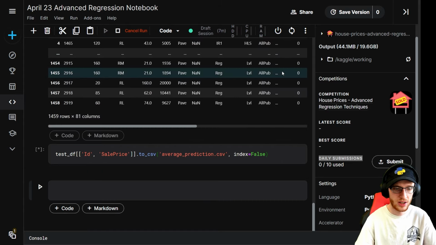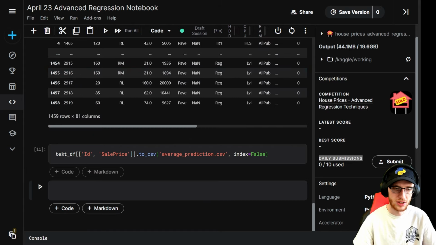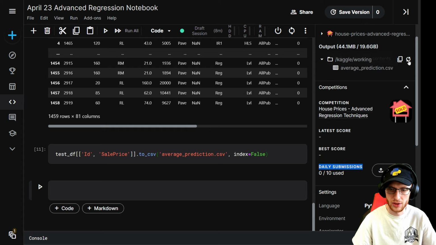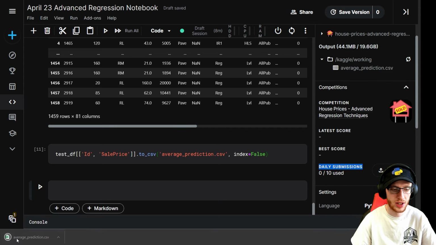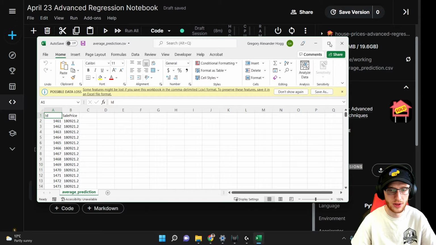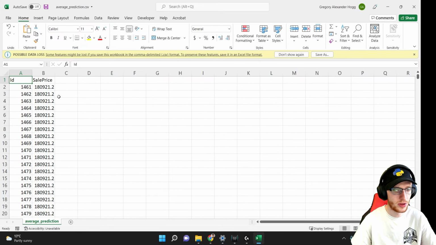So if we do that, it actually just runs, and it doesn't really look like it did anything. But if you go over here to Kaggle/working, we'll have average_prediction.csv. So the easiest thing to do is just to download this file here, average_prediction.csv. We'll download that and we'll take a quick look to make sure it looks how we want it to. It'll open up in Excel for me by default. And what it says here is really exactly what we wanted. ID column, sale price, and then all of those different values.